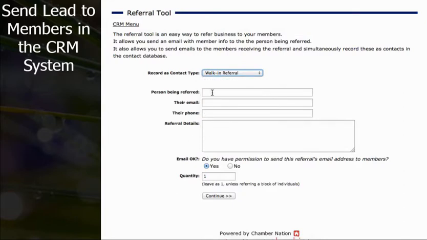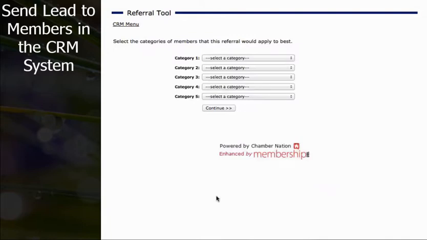On this page, begin by recording the contact type, then enter the referral's name, email, phone, and details of their inquiry. You also want to make sure you mark whether you have permission to send their email address to your members. Also, record the quantity of people being referred, and then you want to click Continue. Once you've clicked Continue, on the next page, select the business categories relevant to this referral. You can select as many categories as your organization is set to record for members.